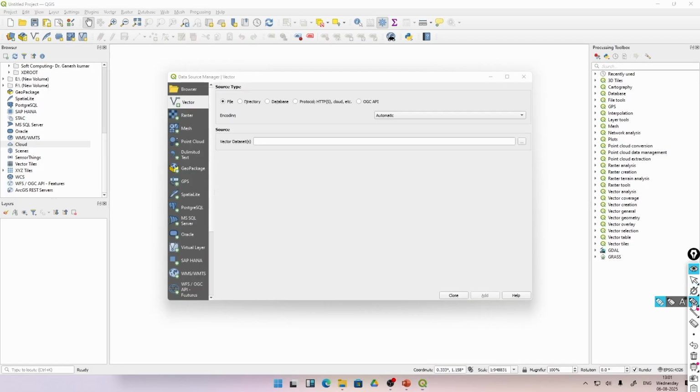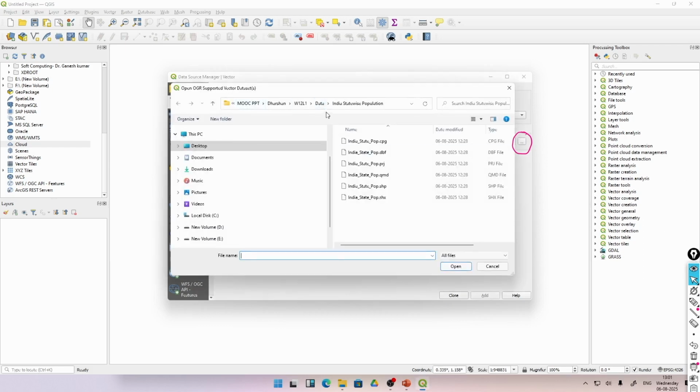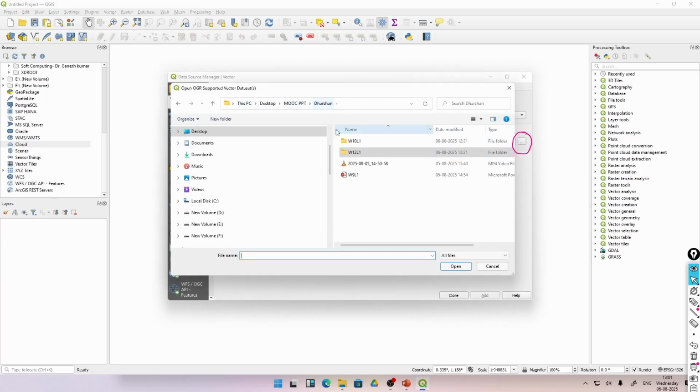Once I click on Add Vector Layer, you can see this window which is asking where you want to source the data, what is the type of data that you want to bring in. You see these 3 dots in the corner, you can select it. Once you select it, you can go to your respective folder where you have kept your data. You go to data, India states, and the data that we are bringing in is in the file format of shapefile.